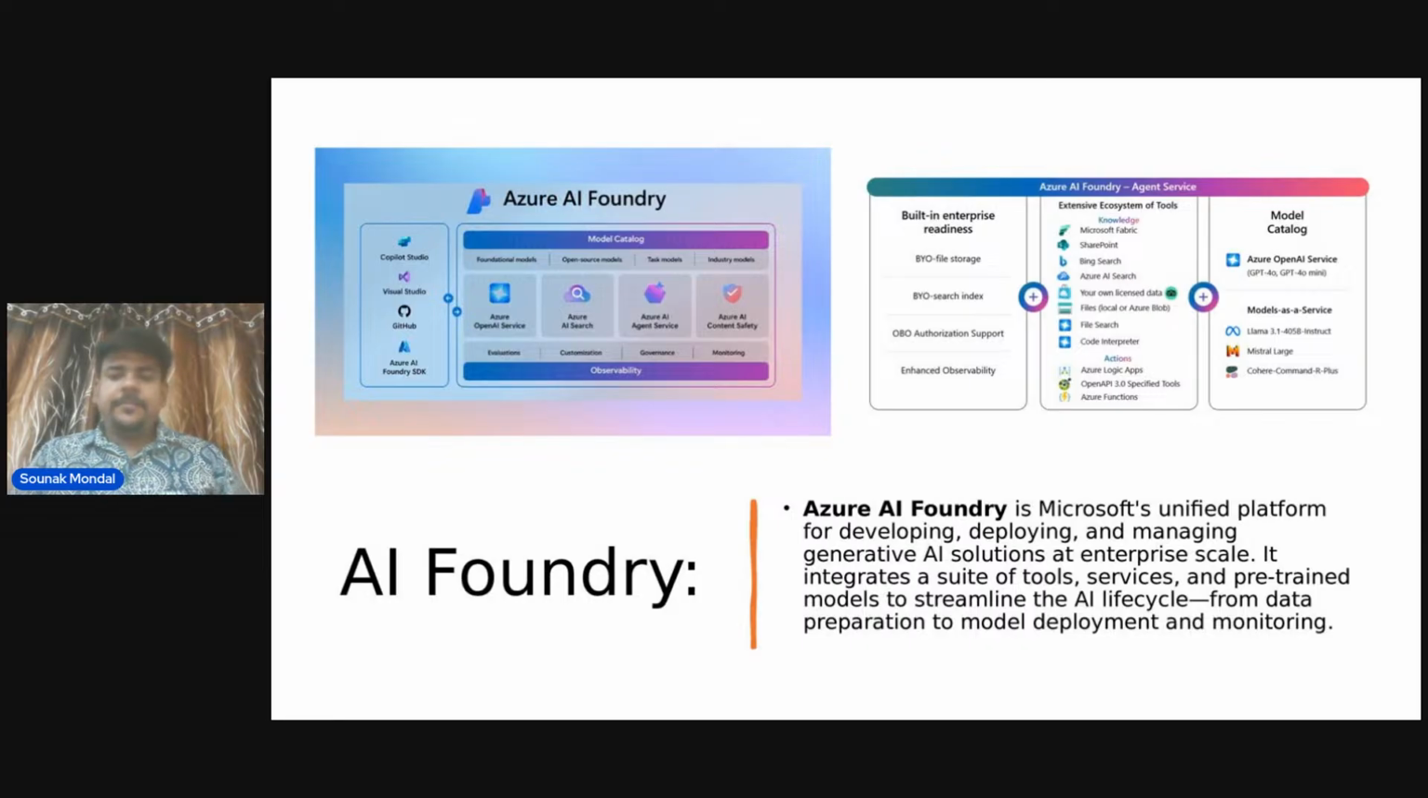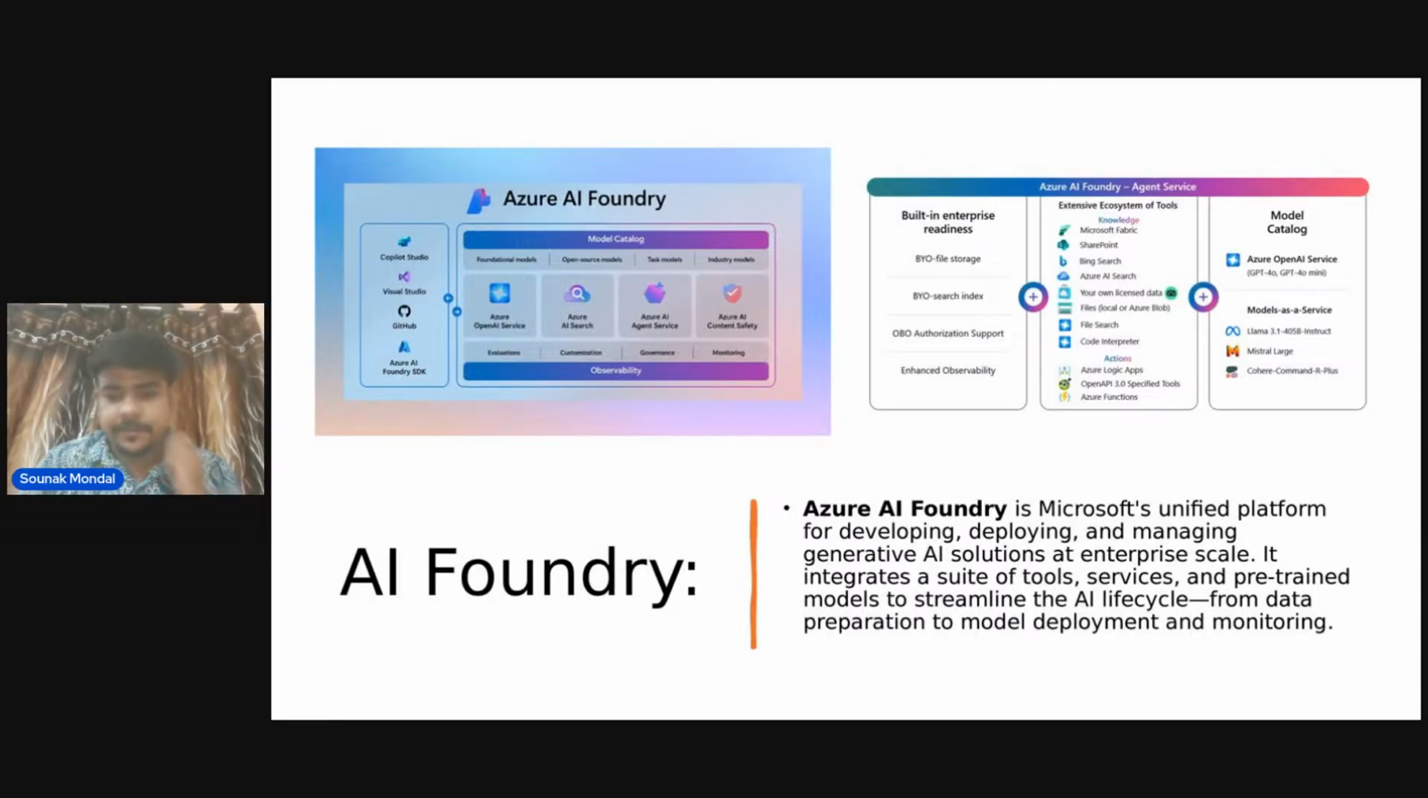Azure AI Foundry is a unified platform for developing, deploying, and managing everything related to your GenAI. Maybe it's an agent, maybe a single chatbot, maybe an agentic solution, whatever. There are a lot of different ways that you can do it. I'll give you one example, one demo.